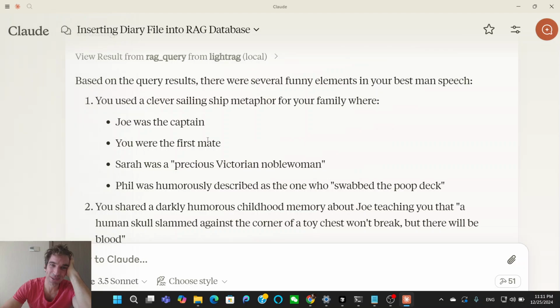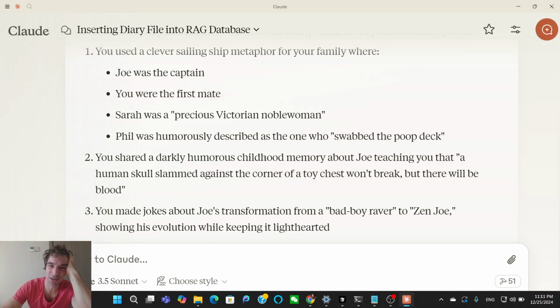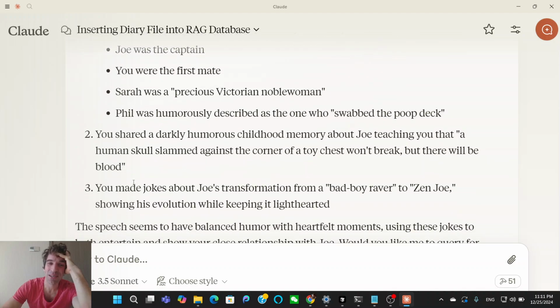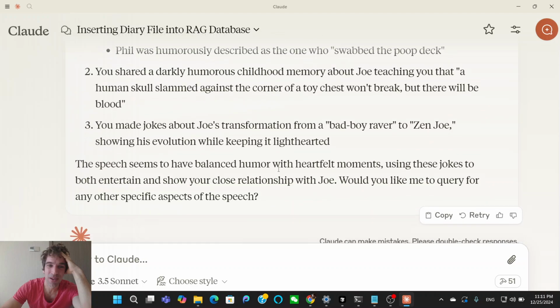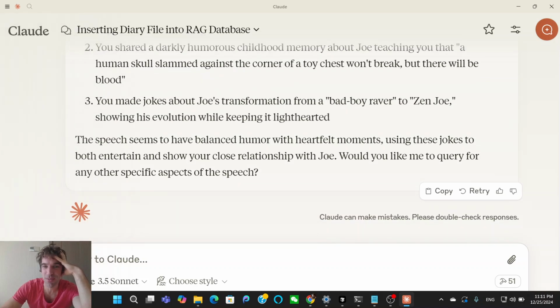Thanks, Claude. Those are some good, funny jokes. I didn't have to scan through all the text myself. You shared a darkly humorous childhood memory about Joe teaching you that a human skull slammed against the corner of a toy chest won't break, but there will be blood. You made jokes about Joe's transformation from a bad boy raver to Zen Joe, showing his evolution while keeping it lighthearted. The speech seems to have balanced humor with heartfelt moments, using these jokes to both entertain and show your close relationship with Joe. Would you like me to query any other specific aspects of the speech?